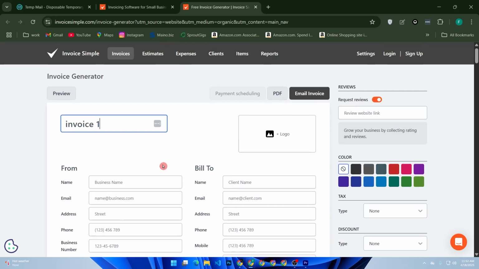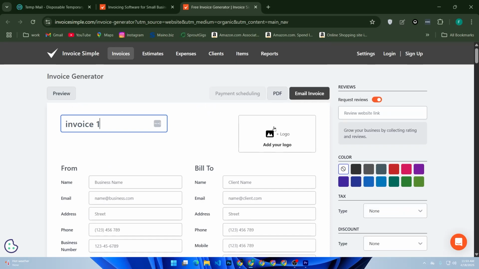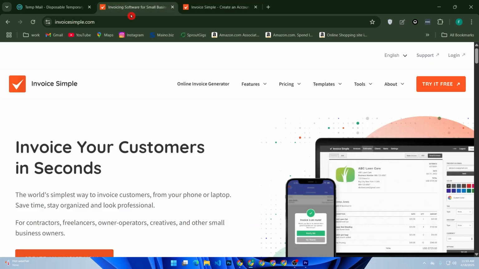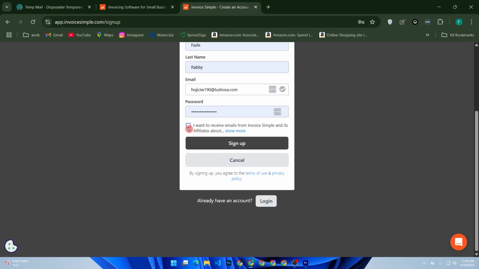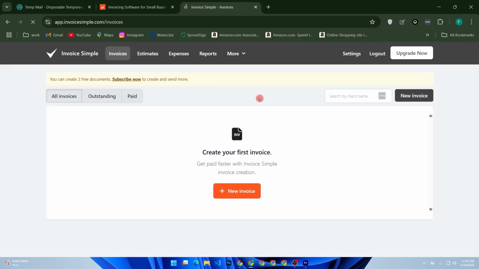Once you are in, here's what you'll see: dashboard, invoices and estimates, clients and items, settings, etc. First of all, click sign up, then enter your first and last name, enter your email address, and create a strong password, check this box and click sign up. Now you are in the dashboard.